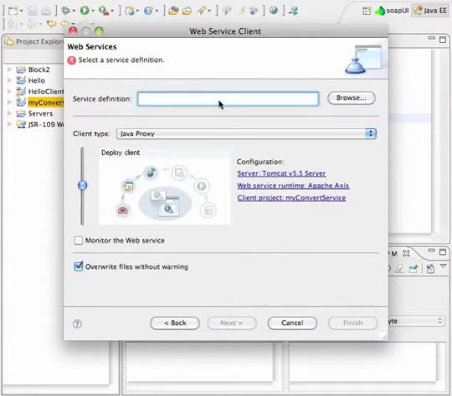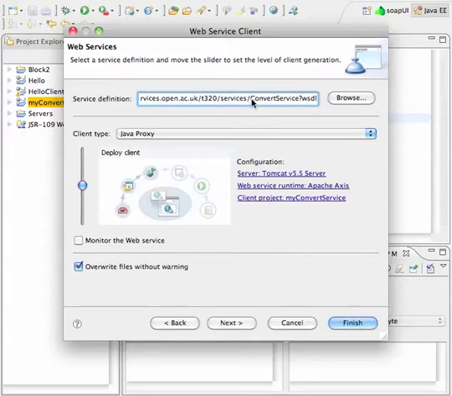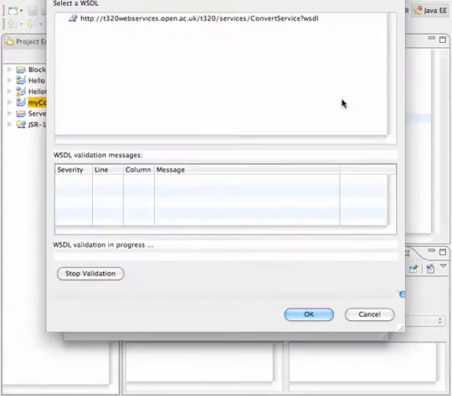We need to provide a service definition. This is the address of the WSDL. So in this case, it's going to be the remote WSDL address. Note that the study guide has an error. It should be capital C for convert, with a capital S for service, not lowercase c for convert. So make sure you fix that.